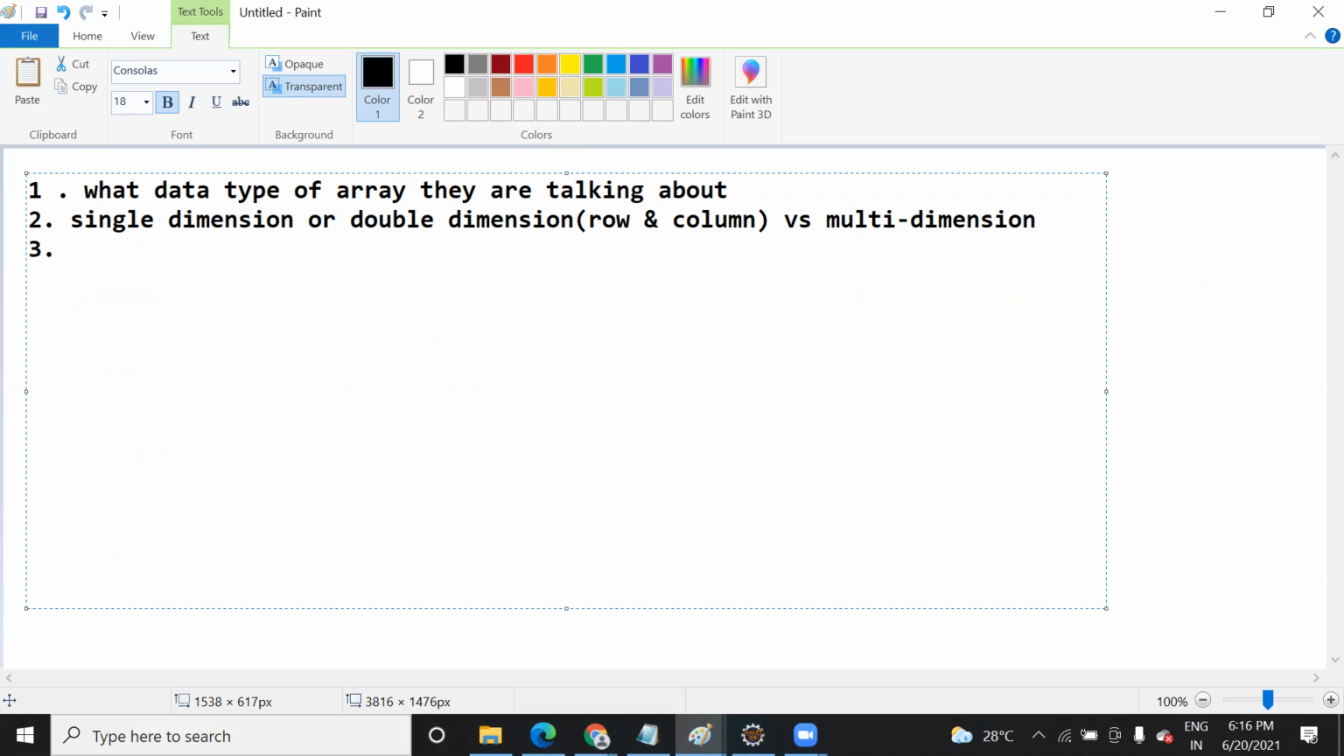Now the third thing is whether you want to read the data at compile time or at runtime. That you need to check: read data in an array at compile time or runtime. Compile time means you will only assign the value in the code itself, while runtime means you will be prompted on the output screen to enter a value, then that value will be saved in the array and printed.